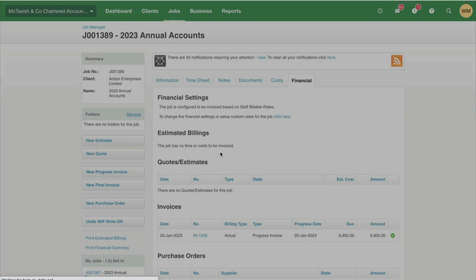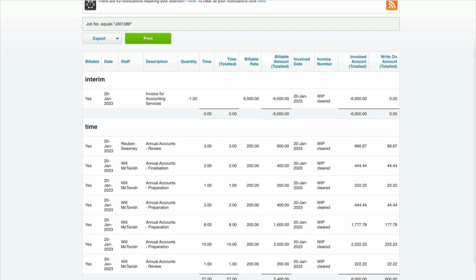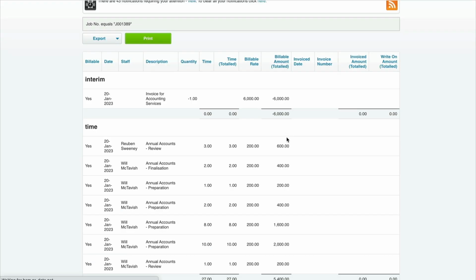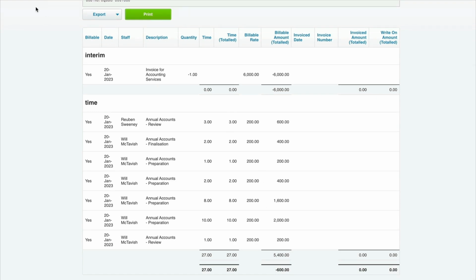This is going to reverse my WIP wash-up, so you can always reverse them if you're not happy with it. You'll see if I hit refresh now, it's going to reverse all of this out. There we go, so it's gotten rid of my WIP wash-up. So now I've got my negative $600 of WIP.